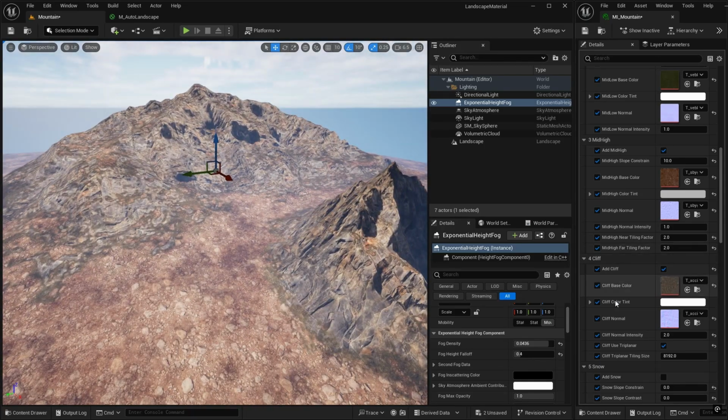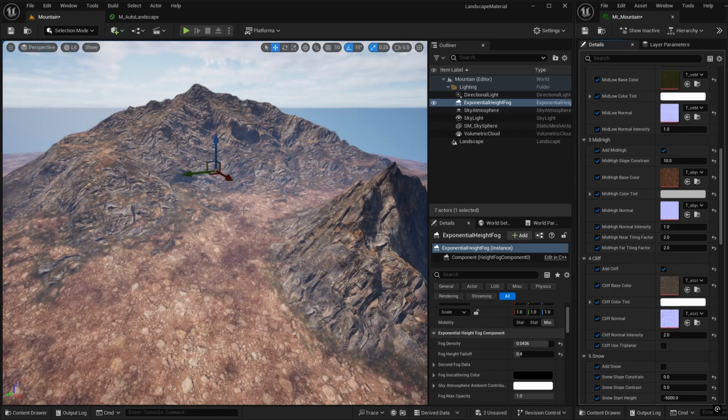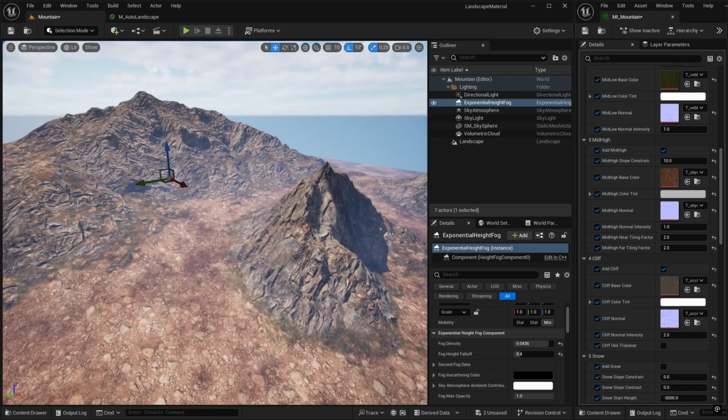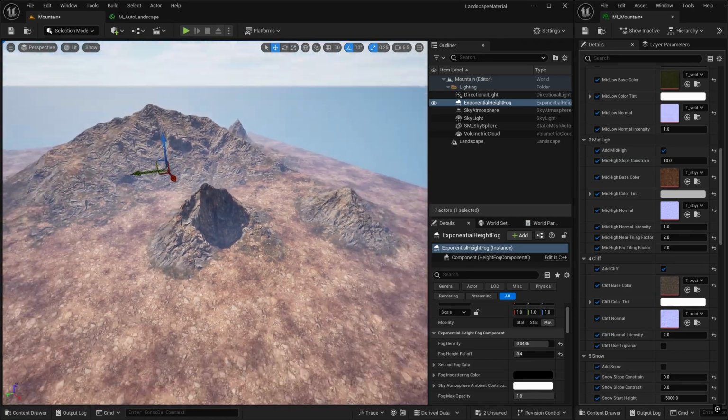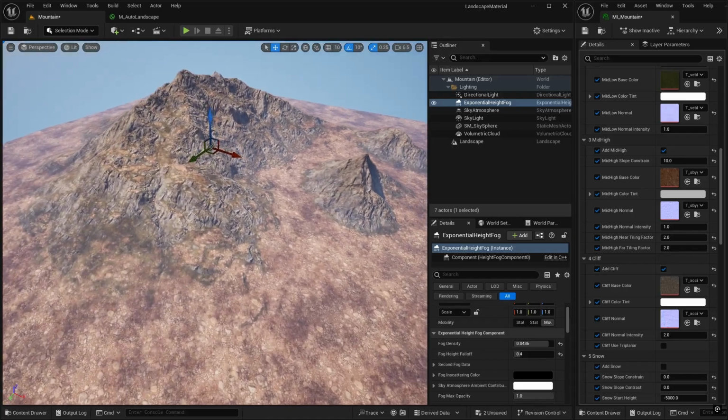And then with your cliffs, you can choose whether you want to use triplanar or not. It's not particularly steep slopes there, so you might want to switch the triplanar off. Just have the regular textures for the cliffs. That probably looks a bit better. Okay, so now we've got our sort of first pass of the material.